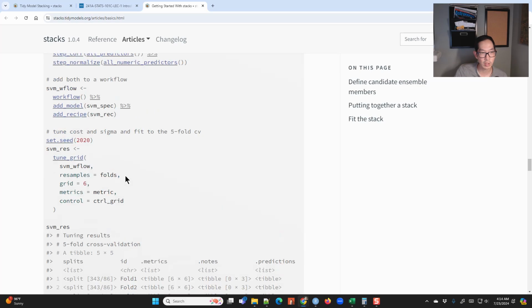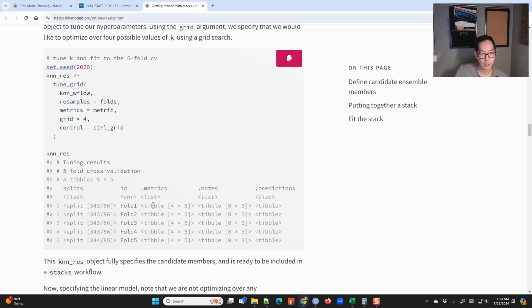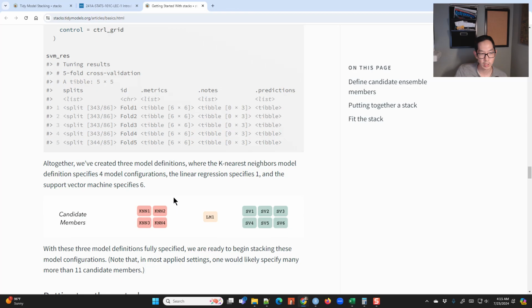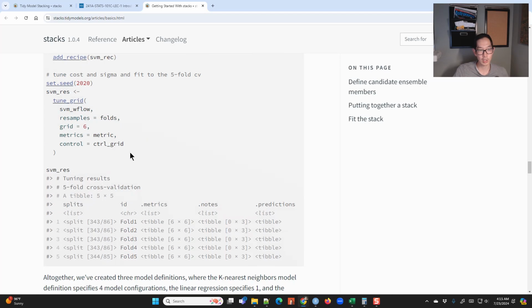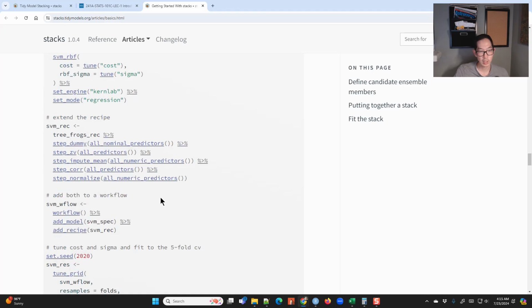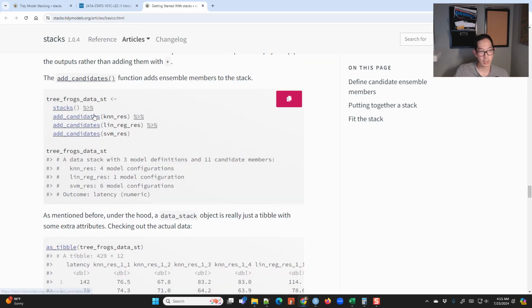So KNN results already has all of the results. Our metrics, it's 4 by 5. We have four models stored in here, okay? And then the predictions are all stored in there as well, okay? So I say, hey, add my KNN results, add my linear regression results, add my SVM results. And again, for the SVM, there's 6 models in there. The linear regression, there's just 1 model. So I just say, hey, add the candidates, add the candidates, add the candidates, all right?